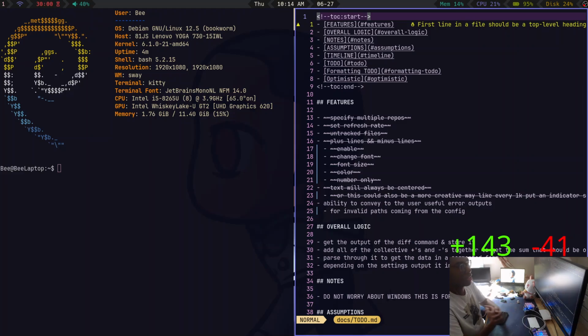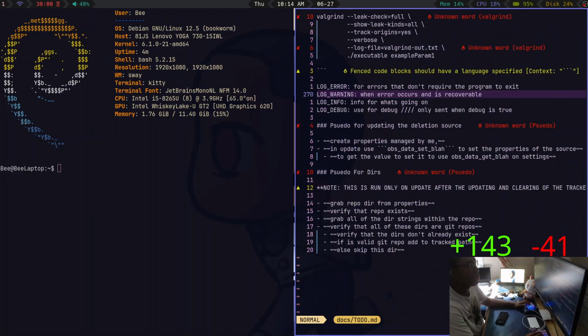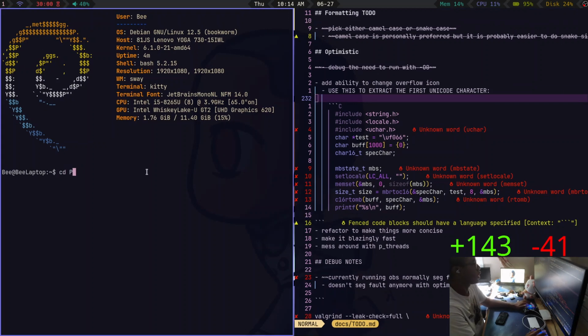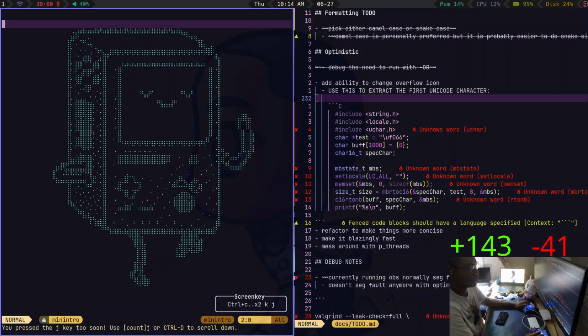Oh yeah, I also put screen key on here because I found a Neovim plugin to do it, so I don't have to worry about, one, building it, and two, leaking anything. Was it showing for what we're using? Oh no, it's not.